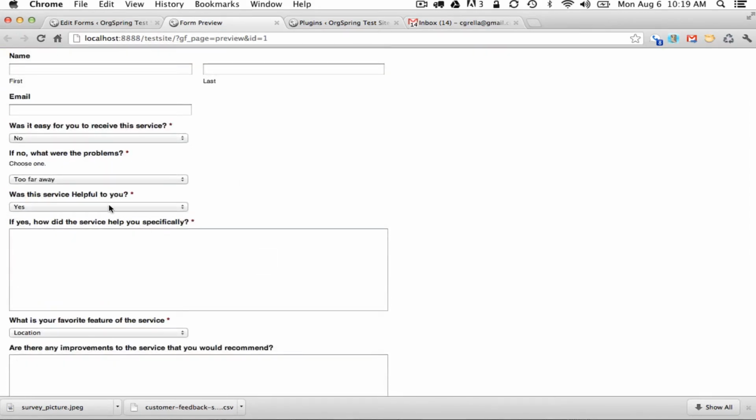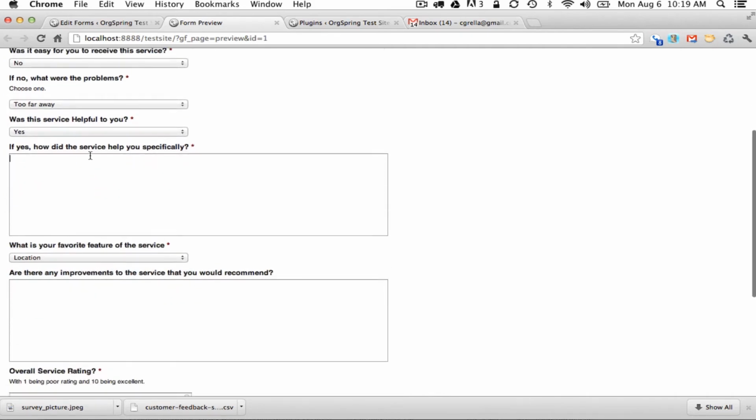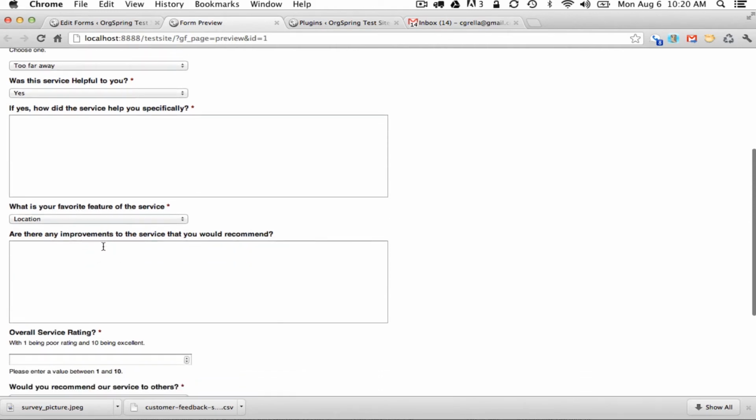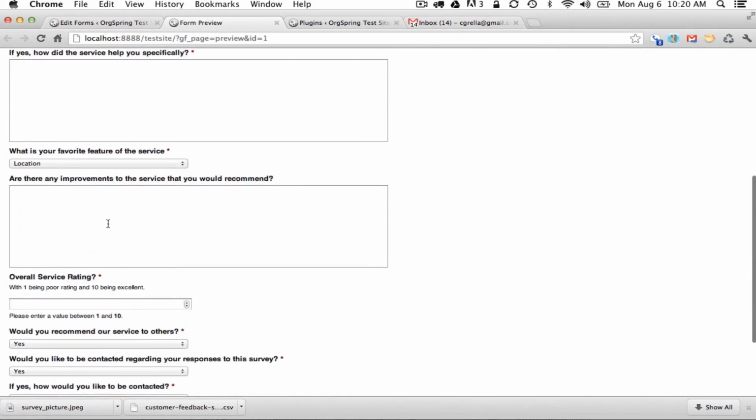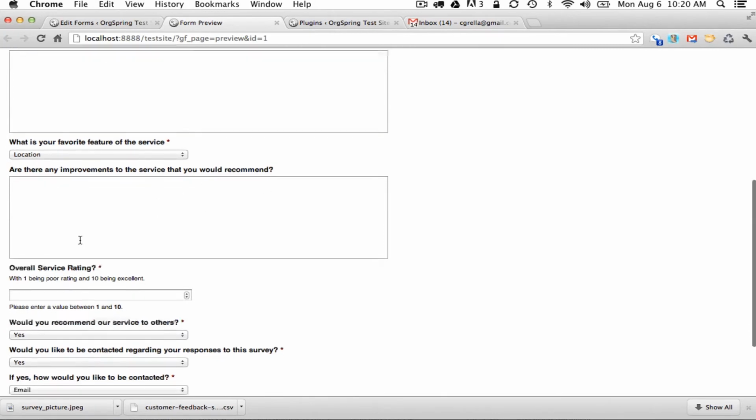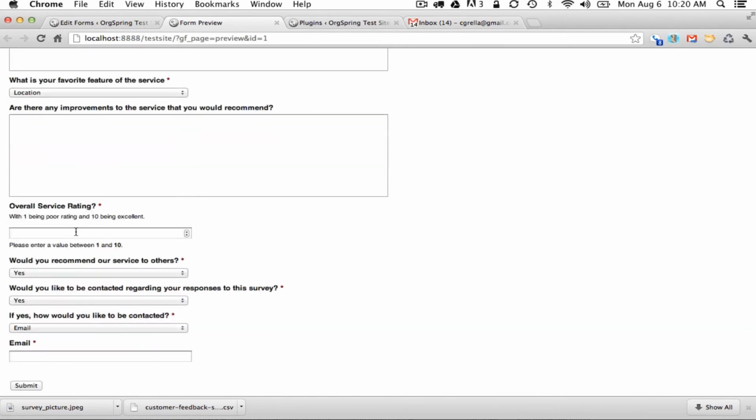Was this service helpful to you? Yes. This is a paragraph entry for if yes. How did the service help you specifically? Favorite feature of the service, that looks good. Any improvements you would recommend? We did not require that one, so you'll see the star is not next to it. Overall service rating on a scale of 1 to 10. So all of our forms are looking good.